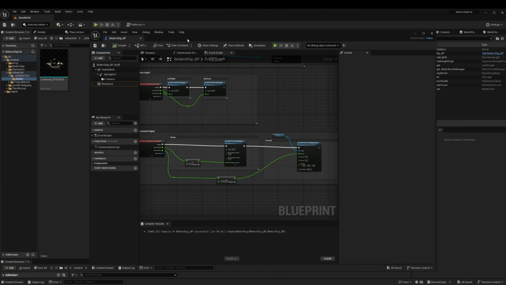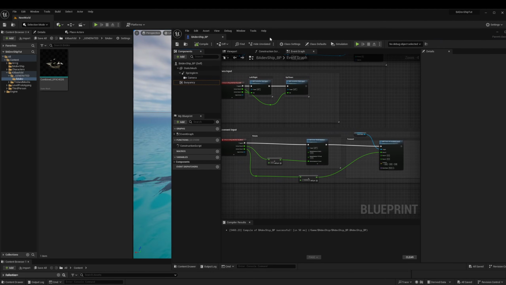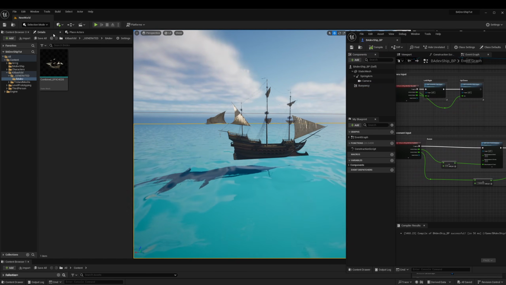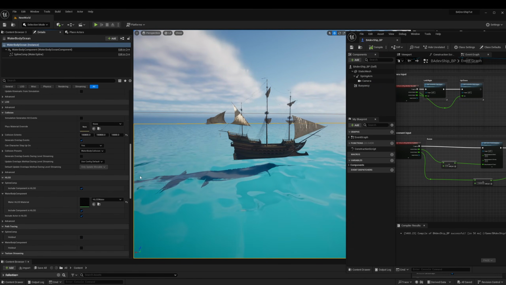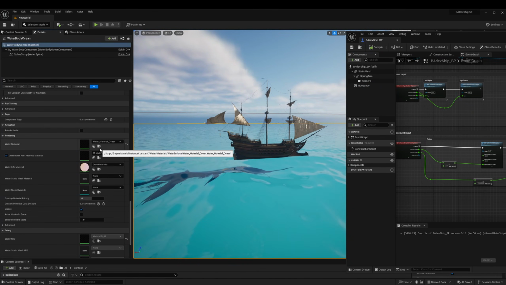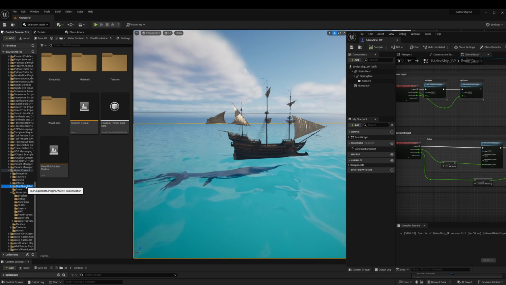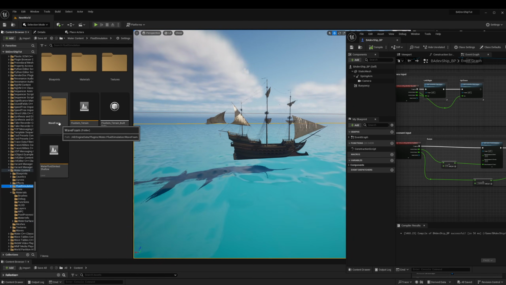Alright, that's enough of that. We still need to cover fluid sim and water materials. Select our ocean and scroll down to the water material. Click on the folder button to head straight down to the water content folder, and then move over to the fluid simulation folder.